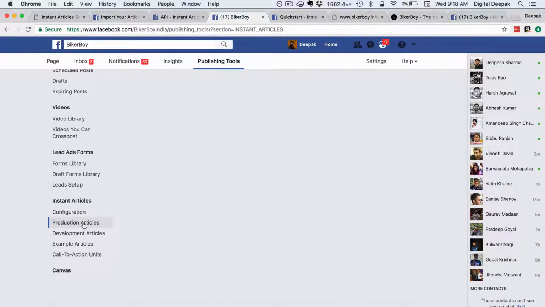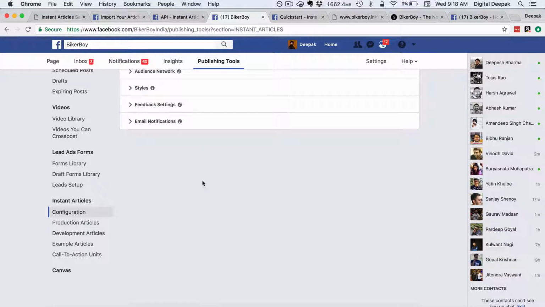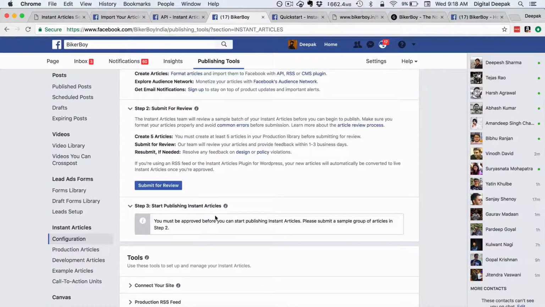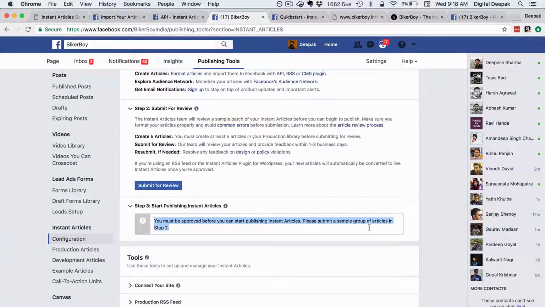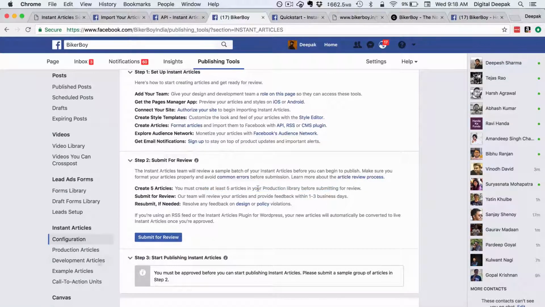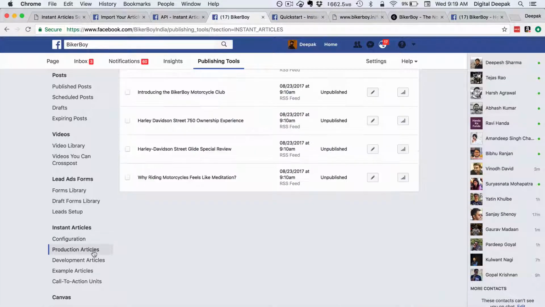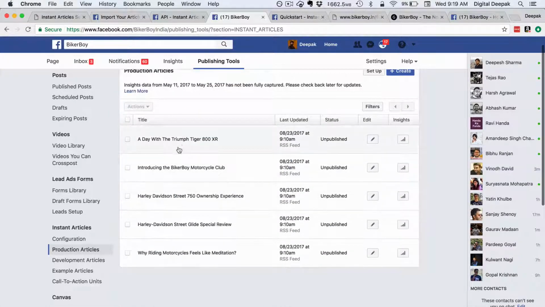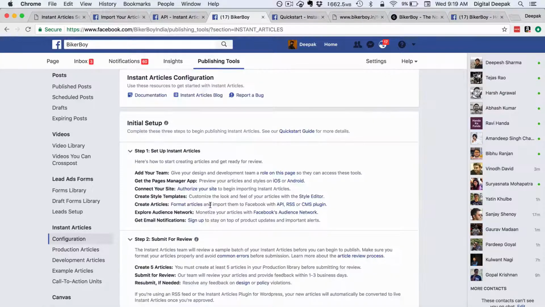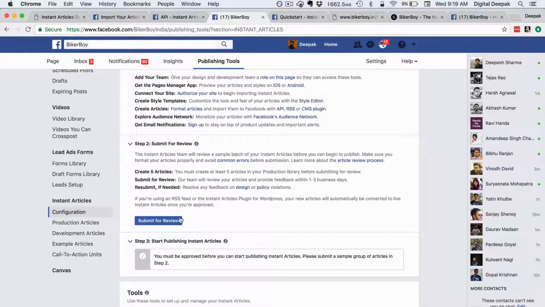This review submission is going to be for the first time. So let me go ahead and click on submit for review right here. It says that to start publishing articles, we have to submit it for review. We need minimum 5 articles. So we have 5 articles on the blog. You can see that these are the 5 articles which are fetched from the RSS feed. So let me go ahead and click on configuration, and let me go ahead and click on submit for review.